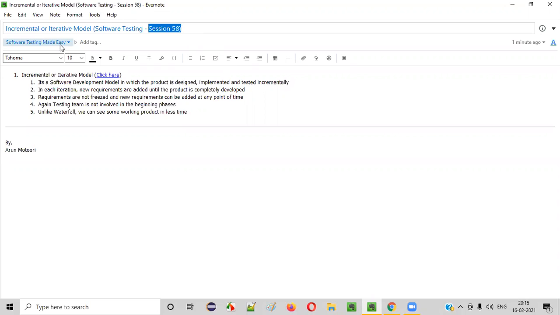In this session, I am going to explain one of the SDLC models, that is the incremental or iterative model. So let's get started. The incremental or iterative model is an SDLC model in which the software is designed, developed and tested in an incremental way. Now let me show you a diagram for this SDLC model.